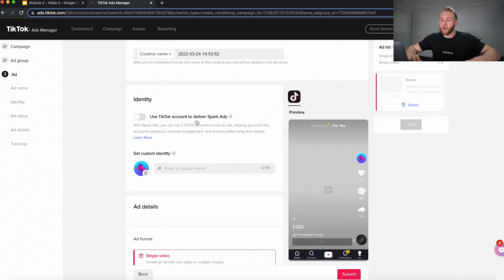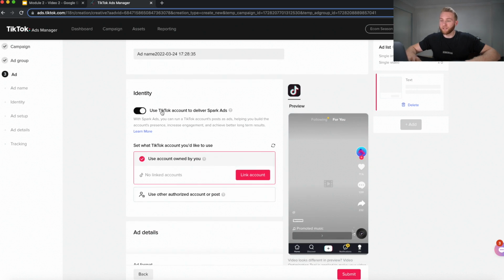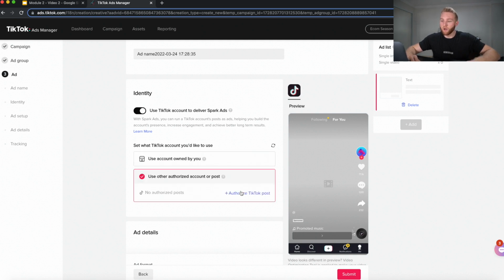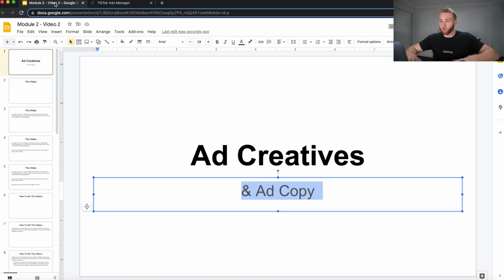So again, you would just be turning this on using a TikTok account to deliver Spark posts. If you want, you can link an account, but the easiest way to do it through your account is to just use other authorized account or post. That's one way. Again, I would recommend just linking your account. It's easy to do. But basically, you would do this. You would hit authorized TikTok post and paste the code in there, which I will show you how to get momentarily.